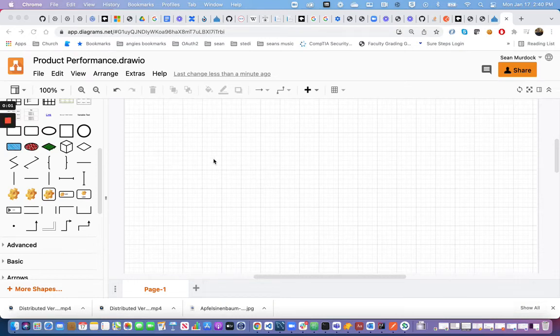Hi, this is Brother Murdoch, and today we're going to talk about product testing. So in the reading, we discussed that a code base is not necessarily a product.